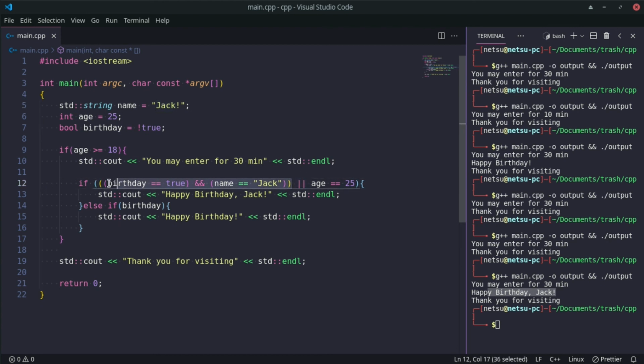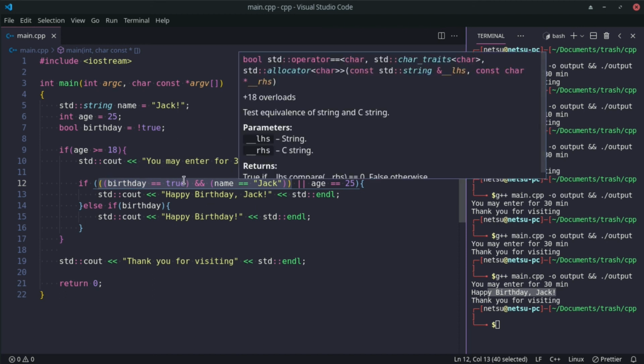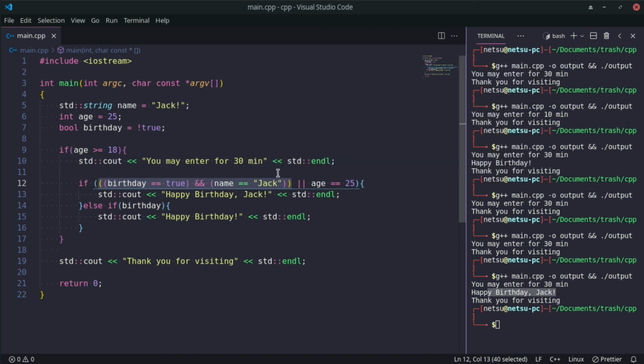And take note, this is inside of brackets for a reason, because this should compare first. So it's going to check if birthday is equal to true, and then it's going to check if name is equal to Jack. If both of these return true, then this whole thing will be true. If one of these two return false, then this whole thing will be false. And then it's going to throw this or in here. Or and, if you wanted and in here as well. So yeah, that is that.